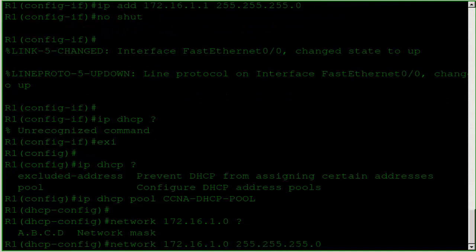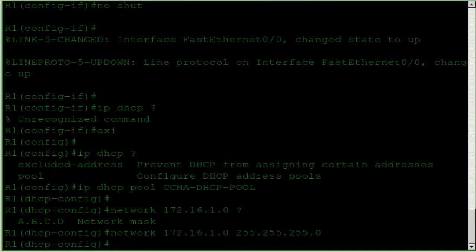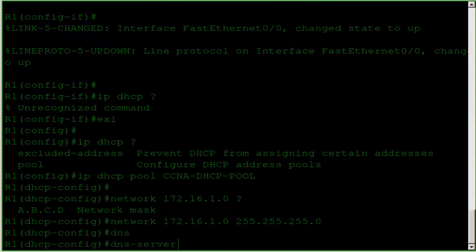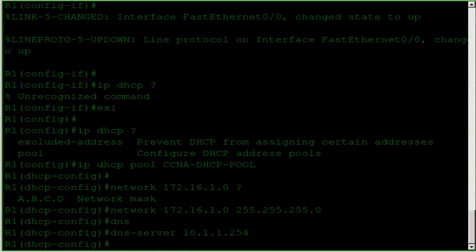So add the network address and then the mask. I'm using obviously a 24-bit mask here. DNS server, yes, this command will work by the looks of it. So this is the information that will be sent to our host. There's other parameters you can add.